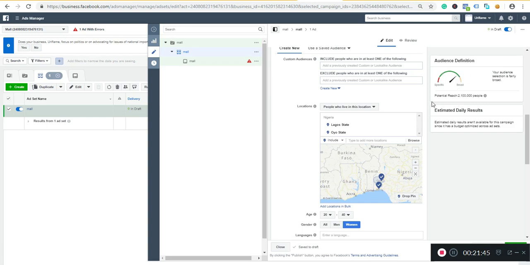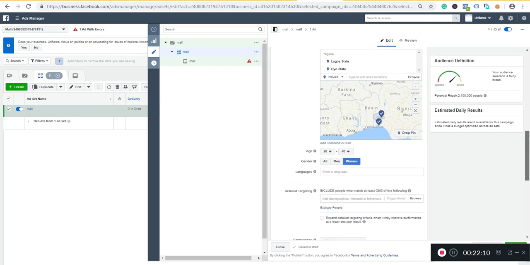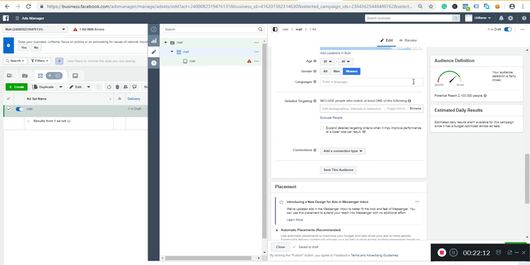That's the potential reach. So you see, once I deleted everything, it moved to the normal number of people it's going to reach. That's the potential reach. So till you have run enough advertisements, then you can make use of the exclude and include people who live in that location. So moving forward, you choose the detailed targeting.